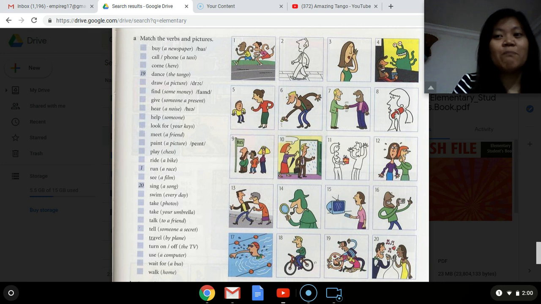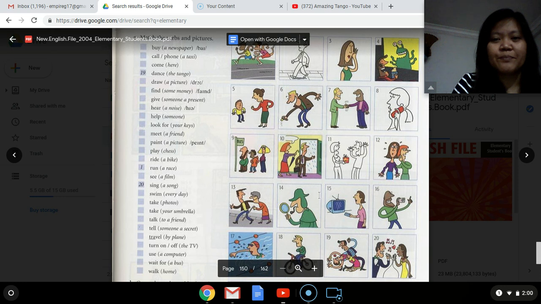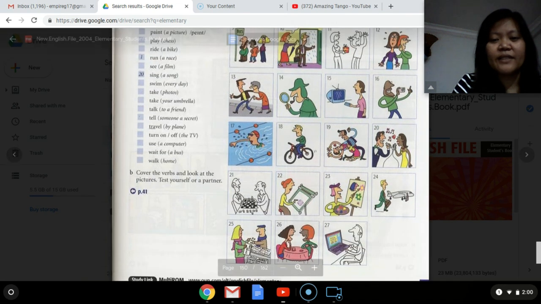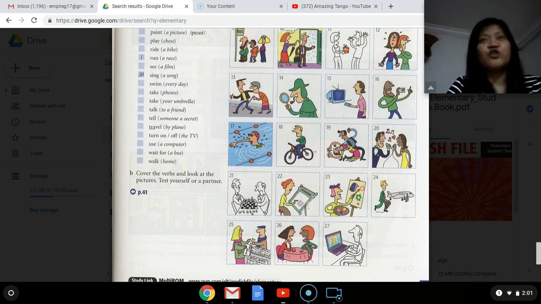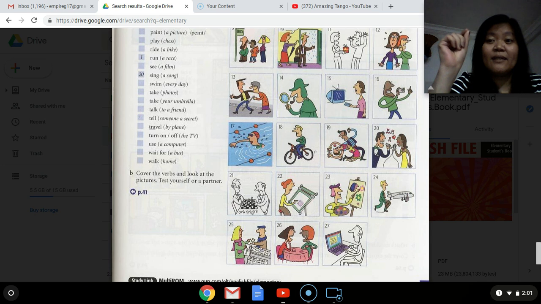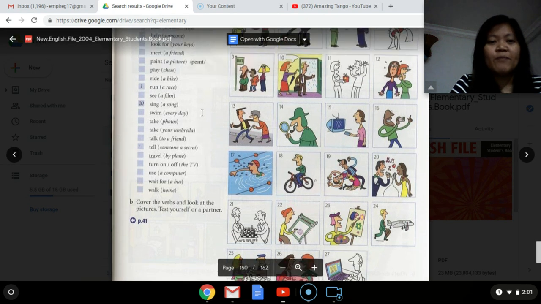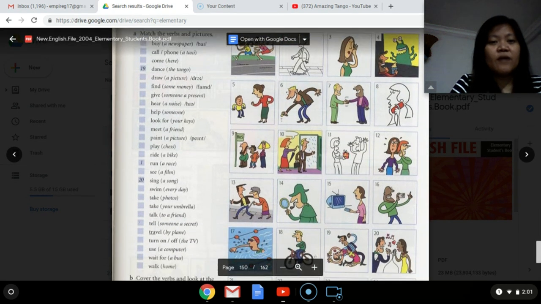Draw a picture. Where do you think is that? Let's look for that. Okay, so draw. This one is a drawing. This one is not drawing. When you say draw, you usually use a pen and a pencil, and then you draw or you sketch. If you're using paint, then it's not drawing. It's called painting. So number 22 is draw a picture.